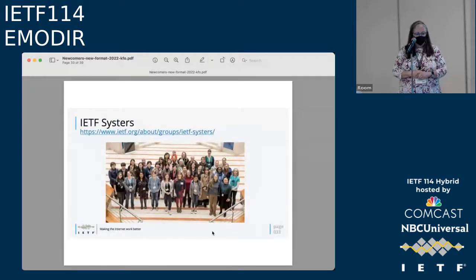Next slide. So the IETF Sisters. This got mentioned before. This is a group for women and people that identify as women or non-binary. And the website is there. It's really a very informal group of people. We do get together during the IETF and have lunch, and I think we have a sisters networking event this week, which is also on the calendar. And there's a mailing list. A number of us have been participating for a long time. And it's just a friendly group of people as a resource to go to. Next slide.